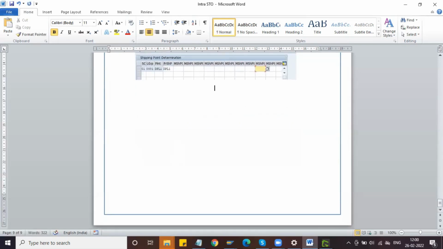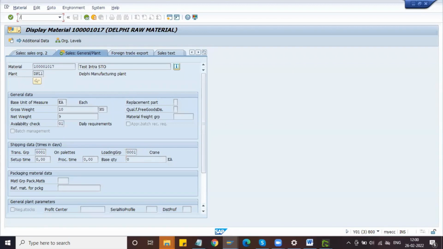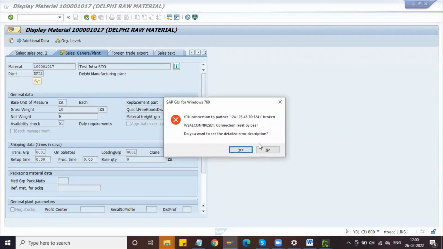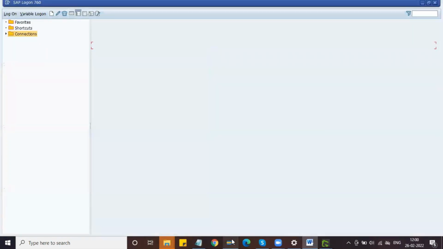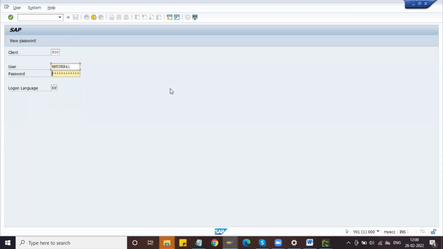Now, process. Now we do the stock transport order and we do the process. What is the creation for purchase order ME21? Let me reach on that.